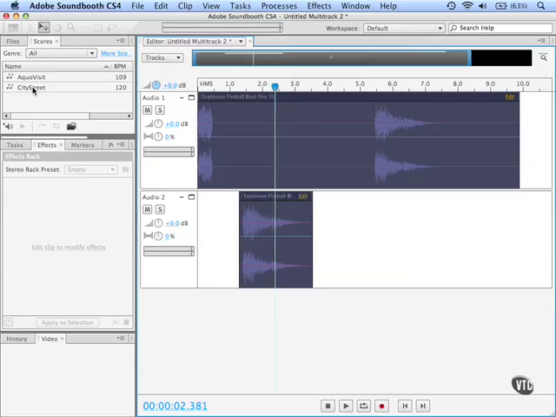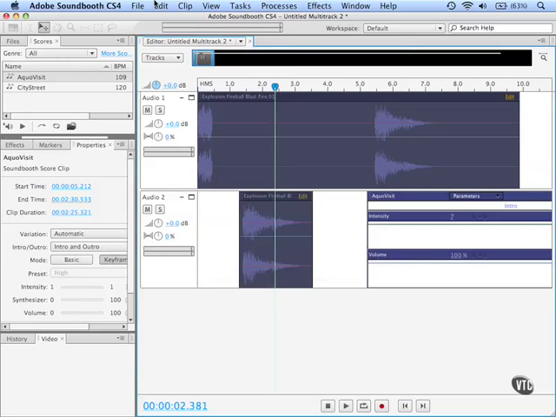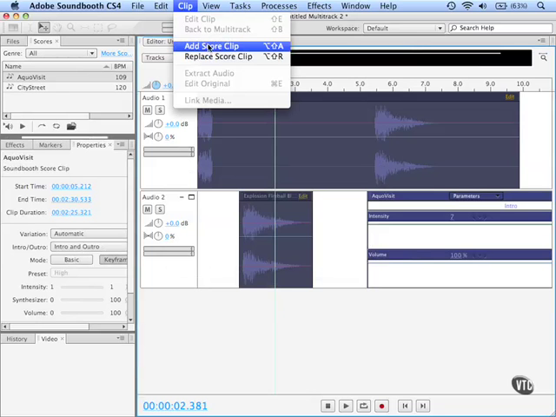Now if we had a score clip active, and there's a tutorial all about the score clips, they're really kind of cool and unique. We could actually come in here and say we could add one, or we could replace one. And this is nice because if you have multiple music beds in the score clips and you want to try one of them out, you can do a replace and it'll push it in.